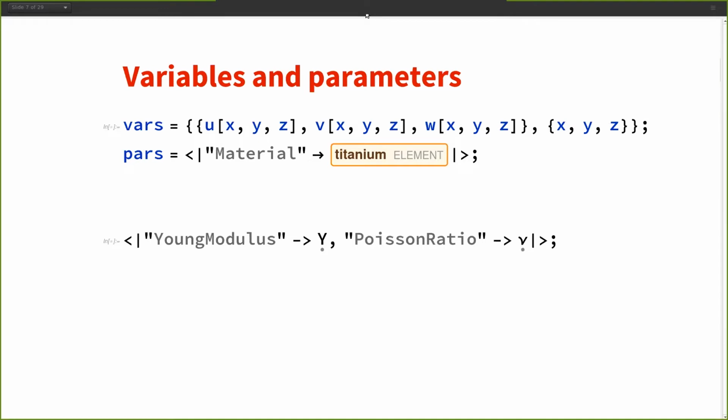Now we set up the variables and the parameters. For solid mechanics, we're generating a system of PDEs. In 3D, this is 3 dependent variables, u, v, and w, and they're the displacement in the x, y, and z direction respectively. So this is what we're looking for. And that will become apparent in a minute, what that actually means. And then the independent variables x, y, z.